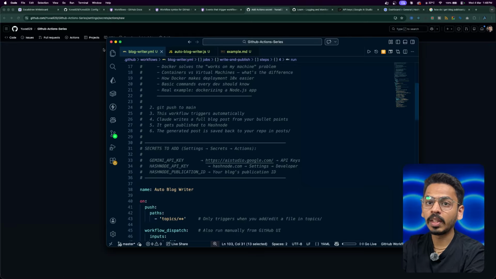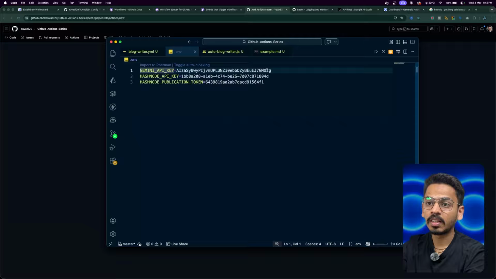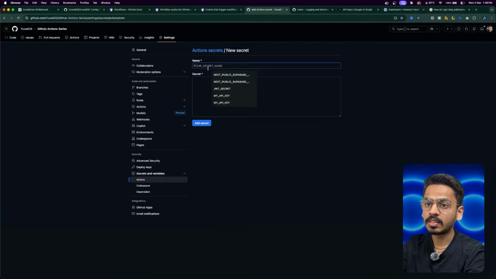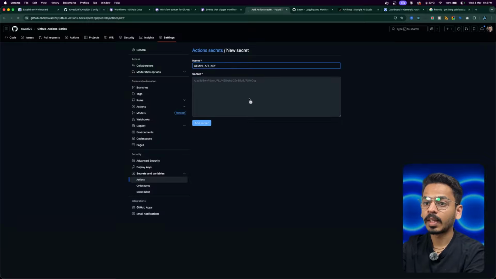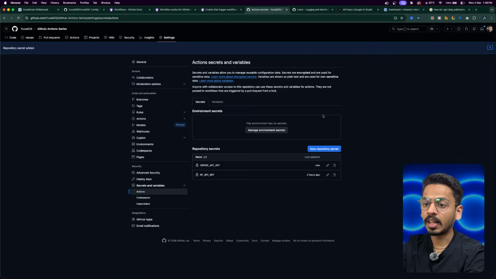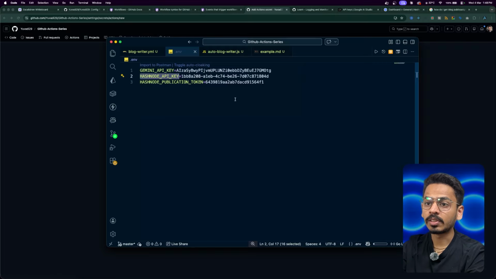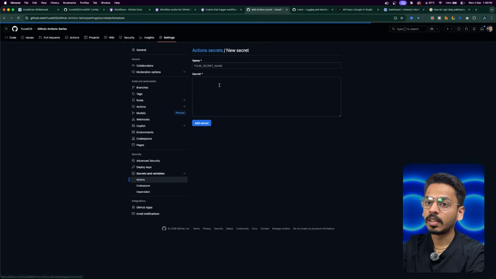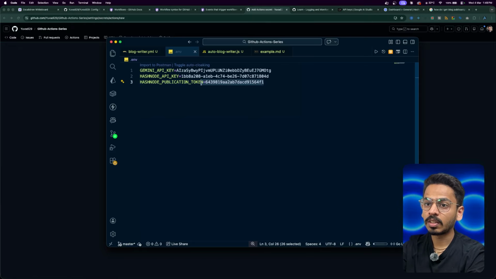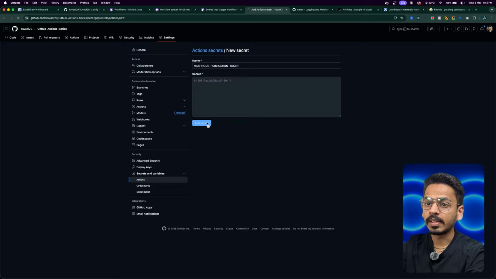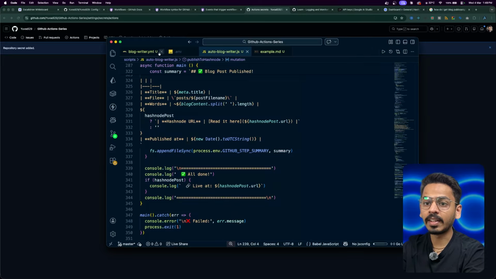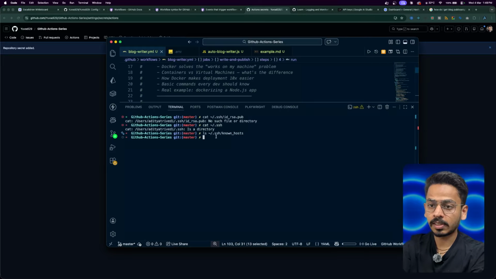So the first one would be, I'll take from env as Gemini API key. Copy, paste. I got the Gemini API key. Next is the Hashnode API key, and copy this. And then Hashnode publication token. Copy this and then add this here. Now that we have added here, okay, let us try to check in the code.